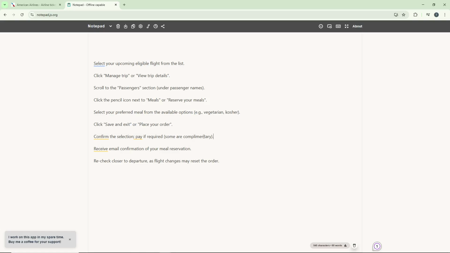Once you've completed the process, confirm that your selection has been saved. You should receive an email confirmation shortly after, detailing your meal reservation. It's a good idea to save this email for your records.